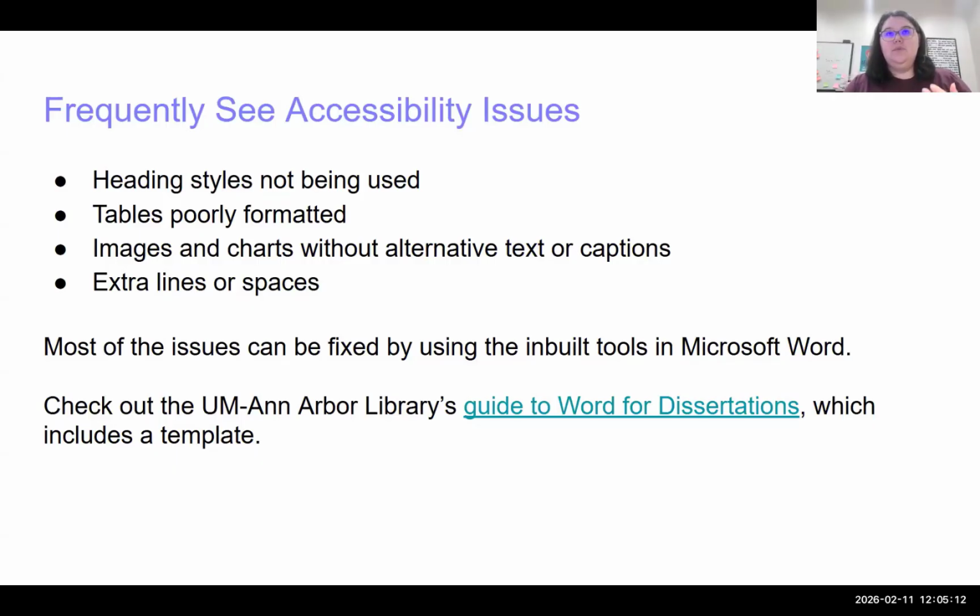Okay. So there are about four things that I really see a lot of when I was looking at these documents that hadn't been given to me with really any accessibility concepts in mind. So things like headings and other styles not being used properly, right? So doing inline formatting where you're like, this is bold, so this is a header, rather than using the inbuilt tool. And we'll go through each of these individually.